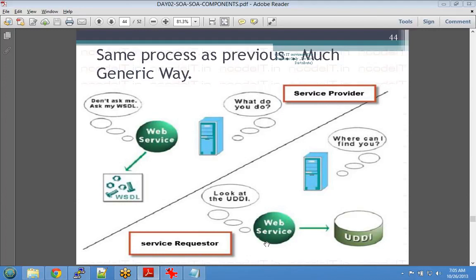So here again, SOAP uses XML syntax but not HTML. That's right. SOAP uses XML syntax. That's correct. Yeah, SOAP uses XML. It's not HTML syntax.